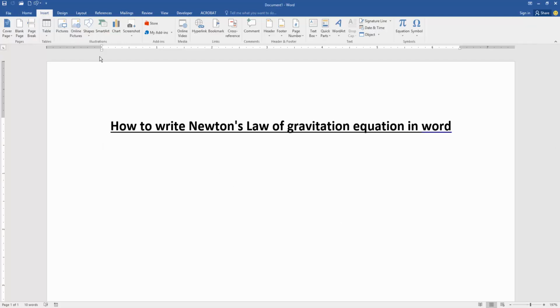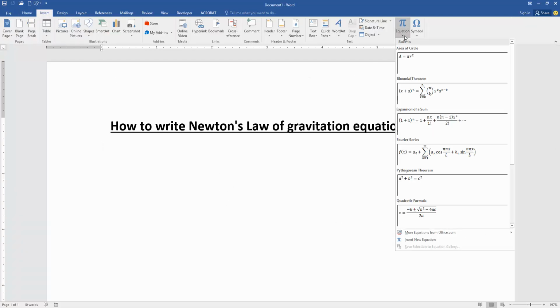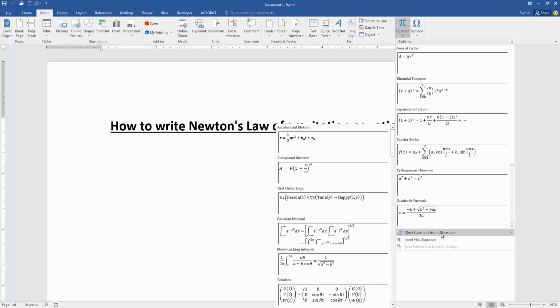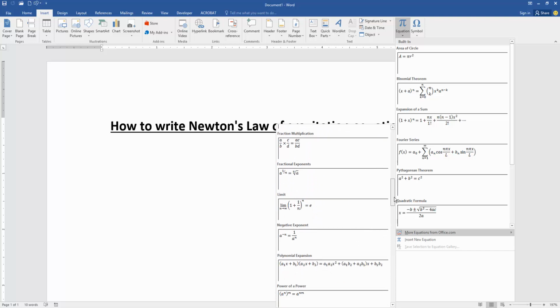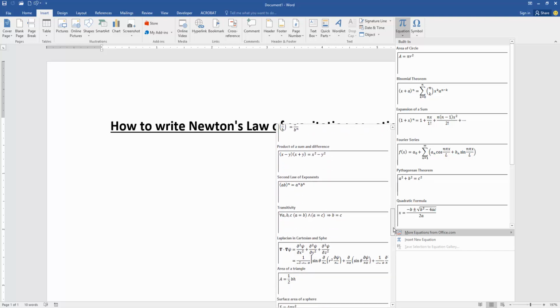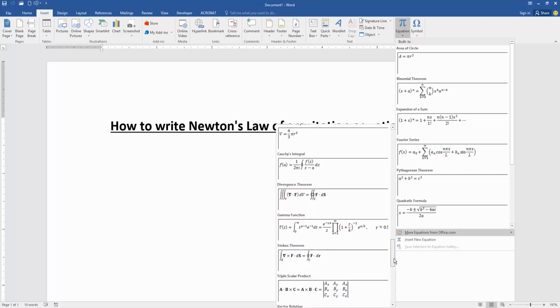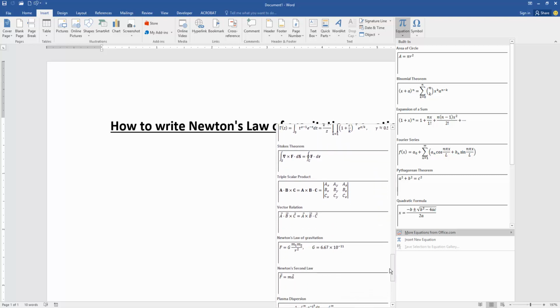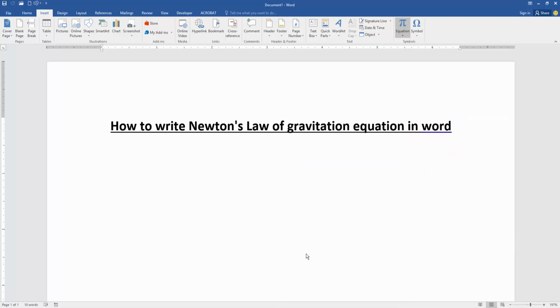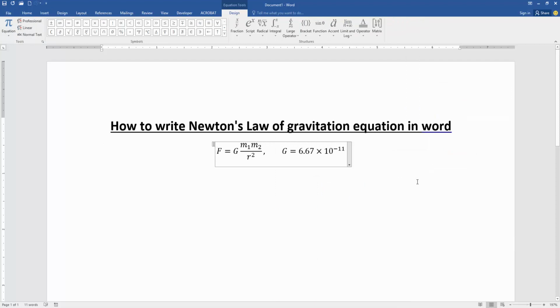Go to the Insert menu, then click the equation drop down menu and go to the more equations from office.com. Then find the Newton's law of gravitation equation. Here is the Newton's law of gravitation equation. Now we want to insert this equation. Click the equation. Now we can see we inserted the Newton's law of gravitation.